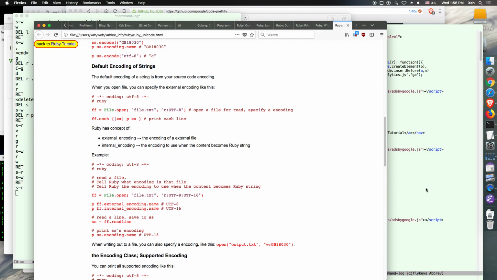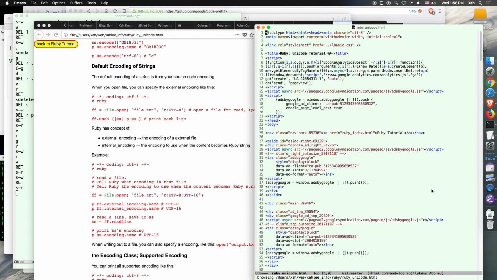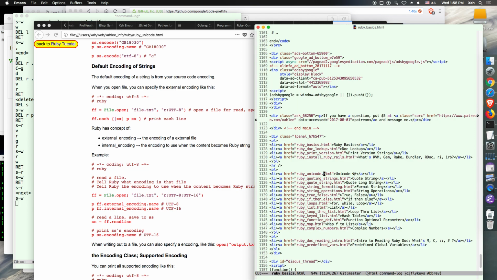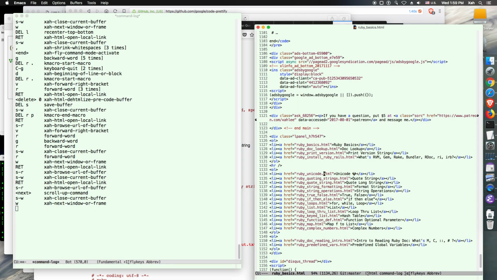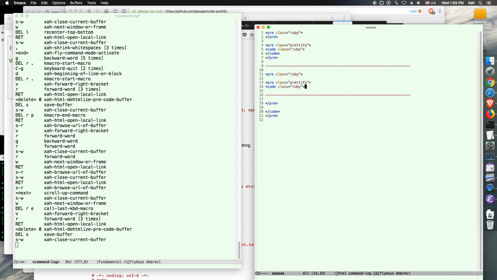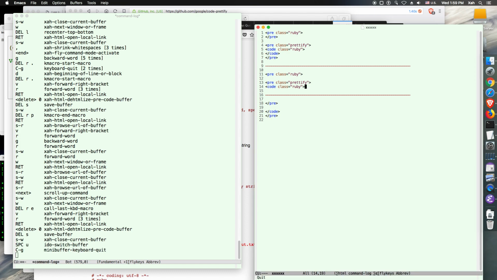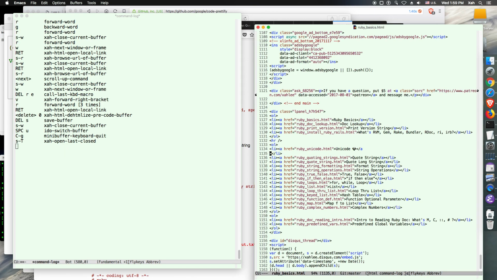Oh, it's already, wait, so yeah, there's lots of span tags. So let's call the macro. Call the macro. Okay. Something's wrong, because it closed that Ruby basics page. Why is it closing that page?